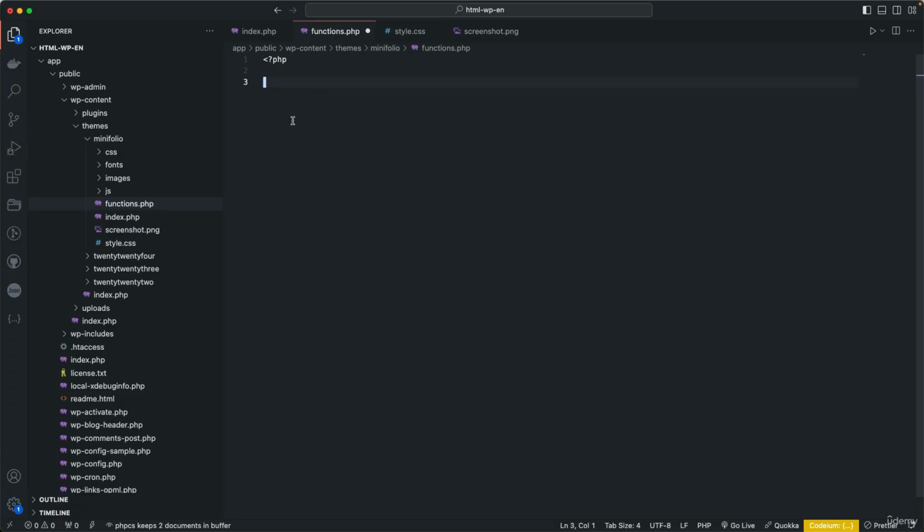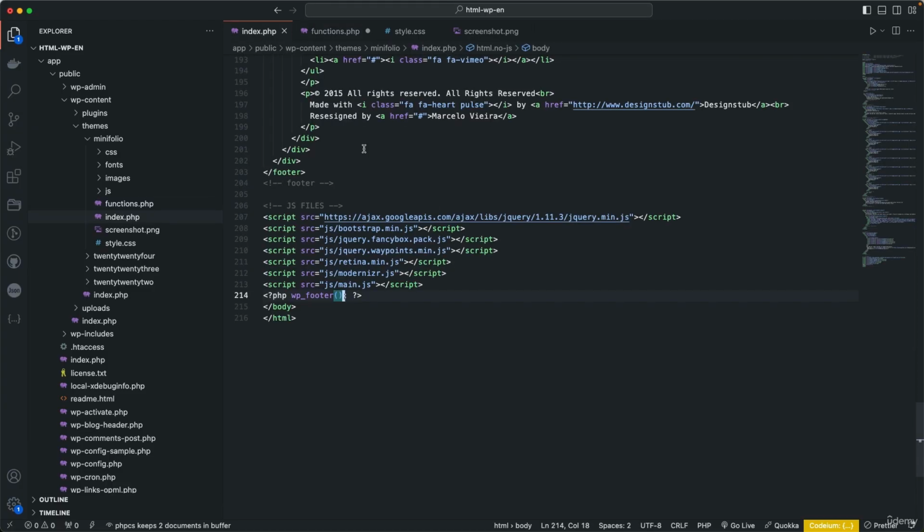So it's a kind of a plugin, but it only works whenever your theme is actually active. Let's use it first to add our CSS files, to put those files in our queue. And in the next lesson, we'll be adding our JavaScript files. So let's start with the CSS files. Let's go over to our index.php again.